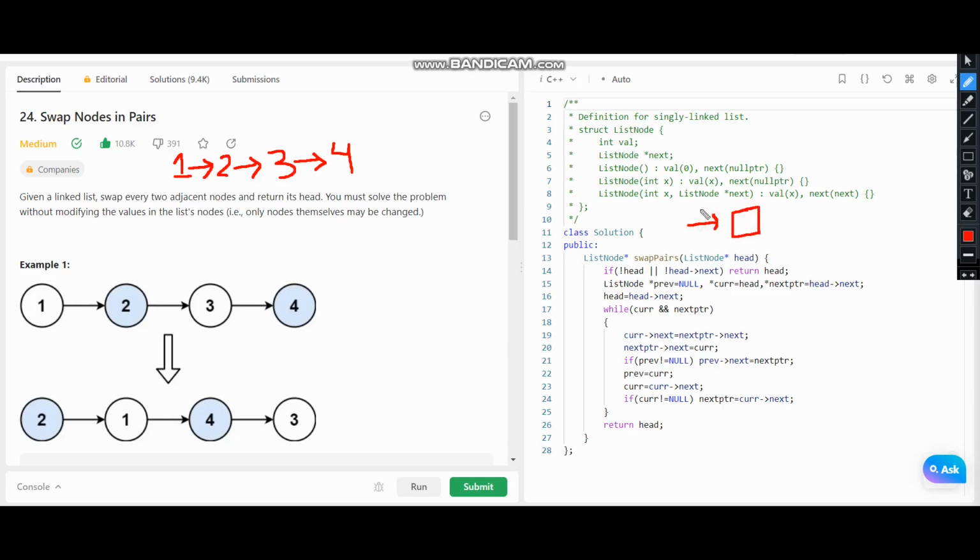Suppose the head is pointing to this node, which has some random value, and head's next, the node towards which the head is pointing, is null. It means that we have only one node, so we will return the head. For example, head has an address, say 100, so head will return this address, which is pointing to the first node of the linked list. So this is pretty much clear, I think.